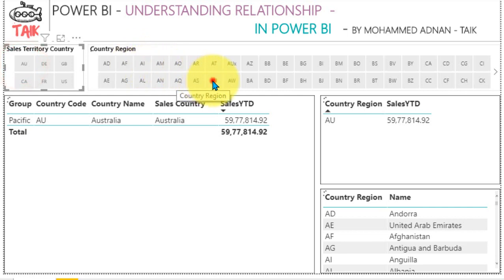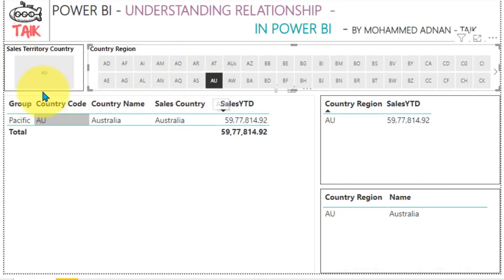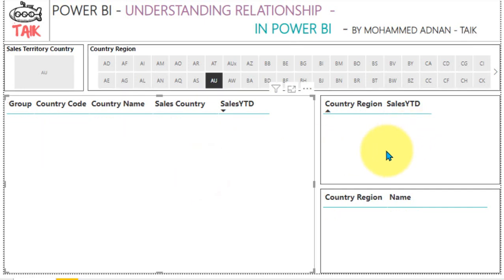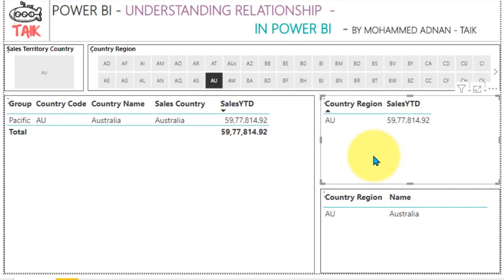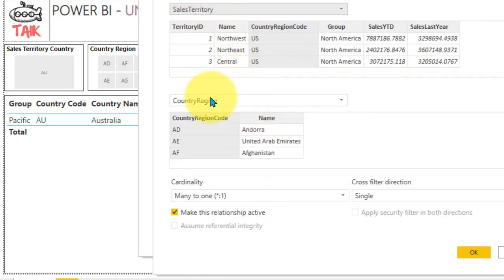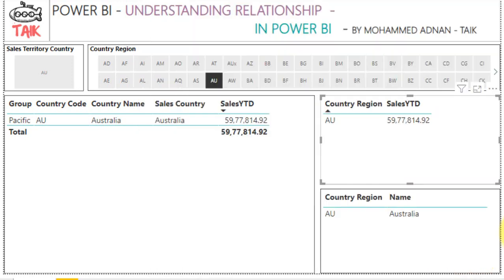If I select Australia on country region, it will have an impact on this slicer, sales territory, and this also sales territory value, and then sales by group as well. Now changing the relationship to again in both the direction. So edit sales territory and country region, and the cross filter direction is both. Click OK, and then close.